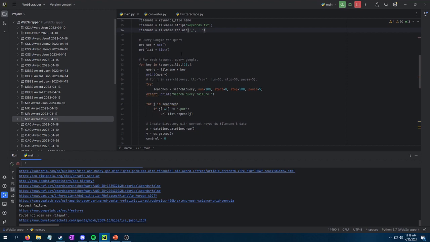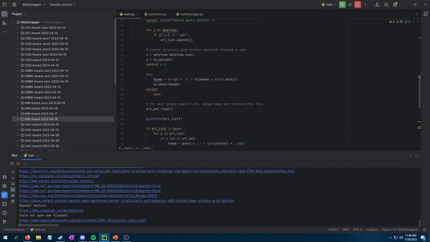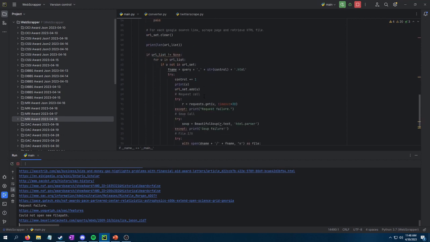We take the keyword in the keywords list, we create a query, we print it for verification, and we search that query with the Google search call. We filter the query to make sure we don't have any PDFs in there, so we add the URL to this list and avoid the PDF links that give us some trouble, or at least I had some trouble with them. We get the date, time, and the current working directory. We try to make a new directory if it doesn't exist to populate all our files in. We clear the set just in case it has something in it.